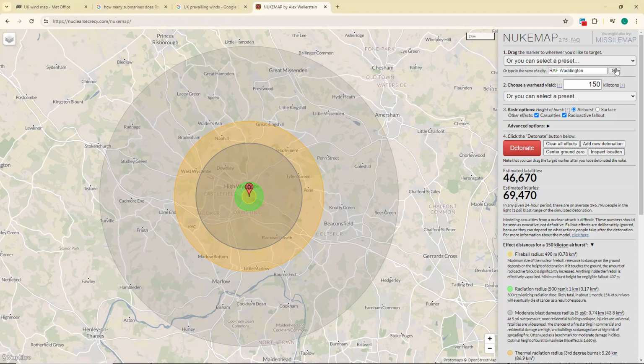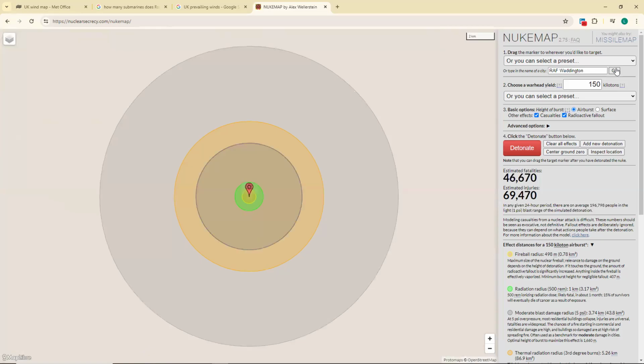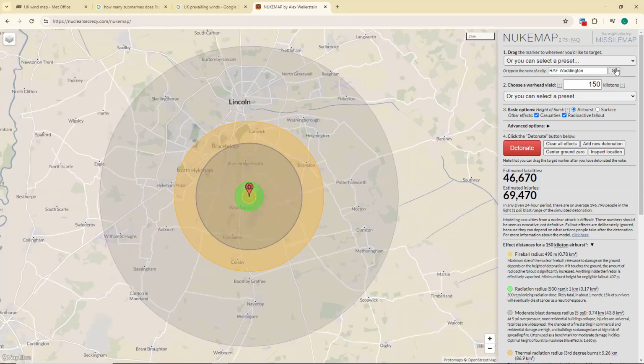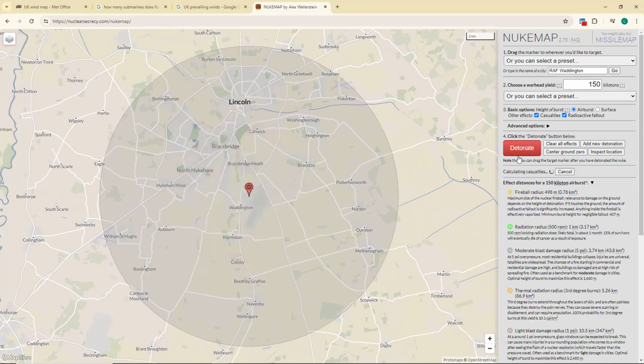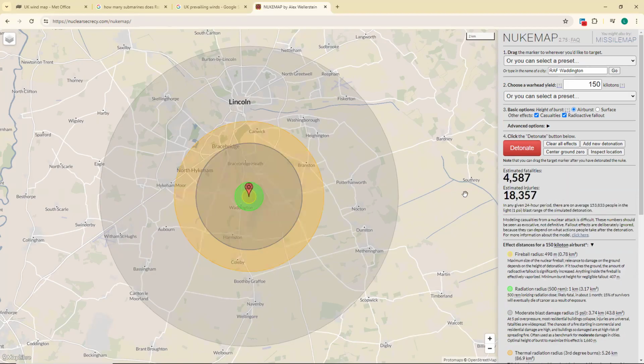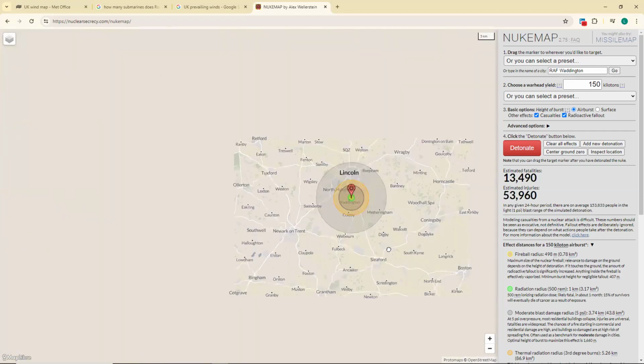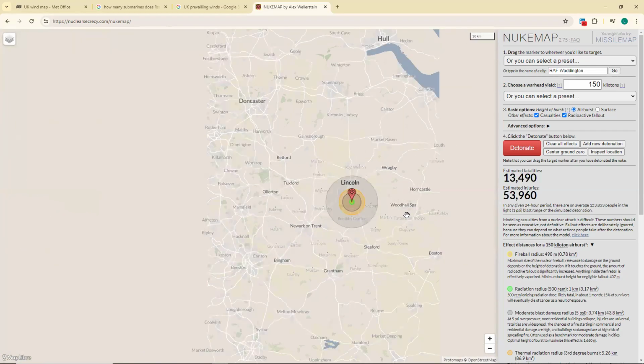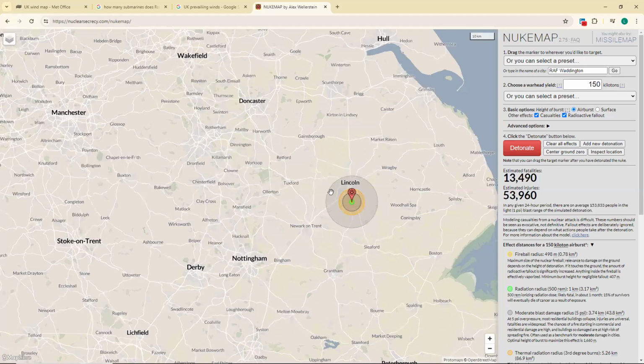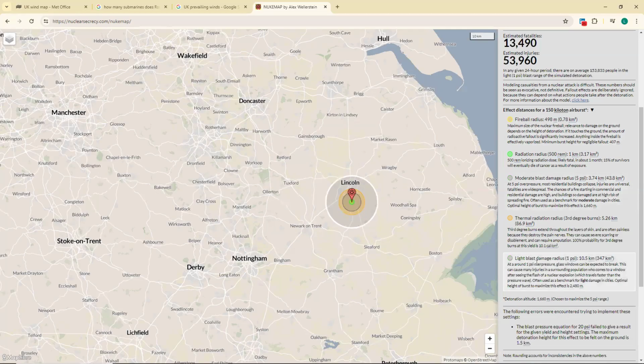We've got RAF Waddington, which is in Lincolnshire. RAF's busiest station as a hub for UK intelligence. So this would be near the top of the list of targets. Let's detonate and just see what that gives us in terms of human damage. So if you're anywhere near Lincoln, you're going to feel the effects of that, certainly within that radius there, which is your light blast damage. So don't be standing by the windows if you see that bright light.